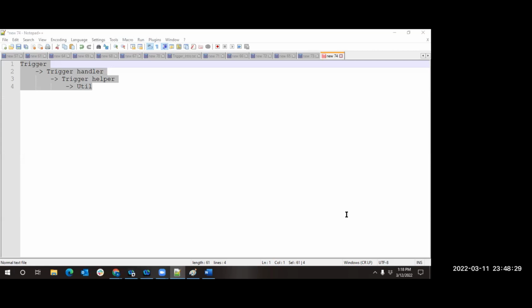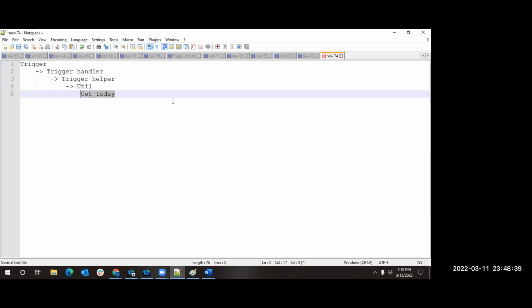Can you explain util one more time? So util is more like a class that will be holding some generic code. Now let's say that you have a requirement stating that you wanted to check if today's date is a business day or not, or if you want to see if today's date is Sunday or not.